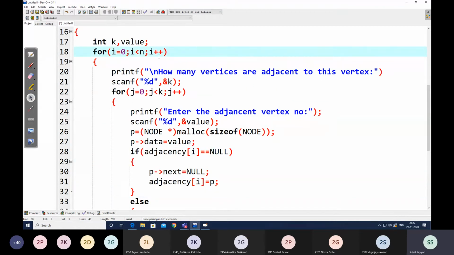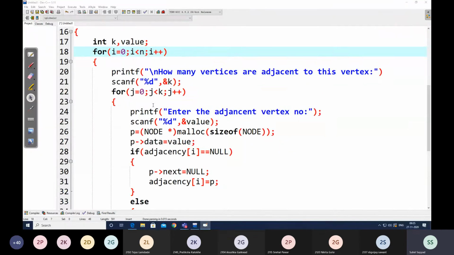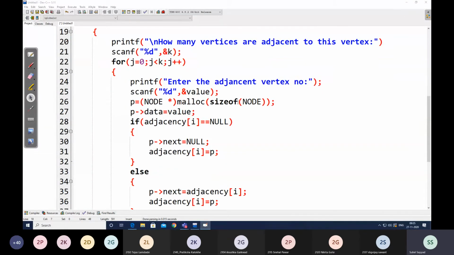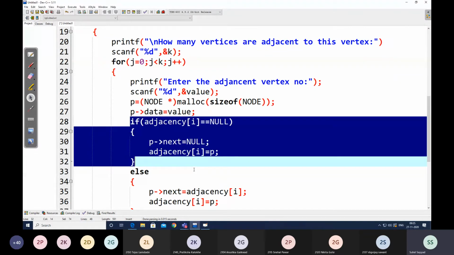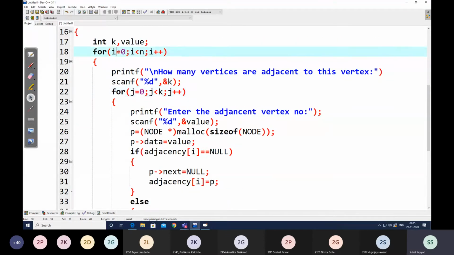Now I'll be dealing with my fourth linked list, with adjacency of 3. Again I'll ask my user how many vertices are adjacent to this fourth linked list, and I'll enter the value of count of k as 1, for which the loop of j will be iterated. One node will be created. The linked list is empty, so it will come in this if part with adjacency of 3, and the node will be created. The loop of j will be finished because I am entering only one node. It will go back again to the i loop.